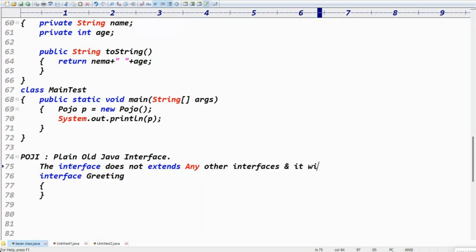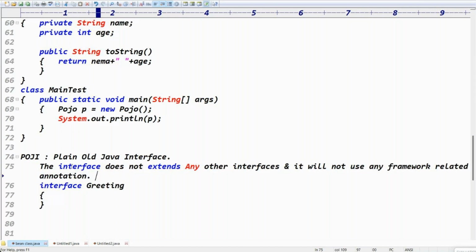It will not use any framework related annotation, because this annotation cannot extend any classes, because annotation can extend annotation only. Yes or no? Annotation can extend only annotation, right? You got the point, right? That is the information, guys.